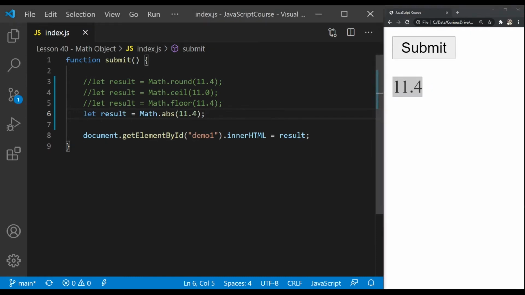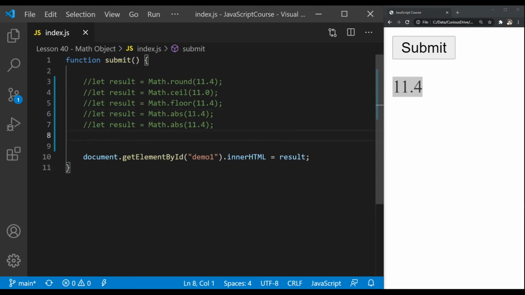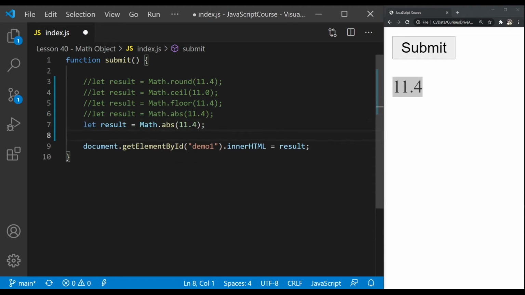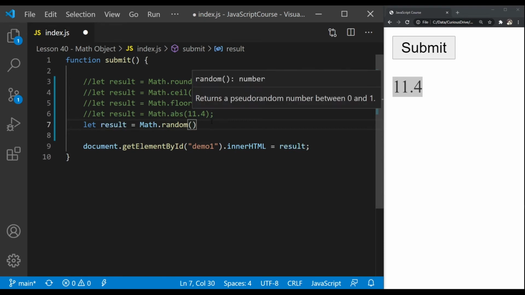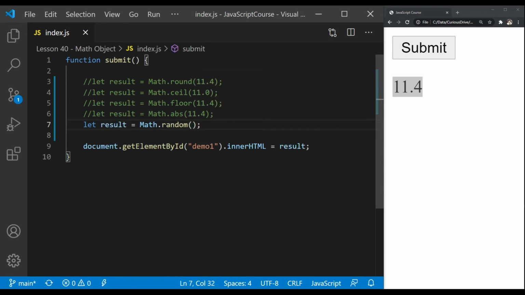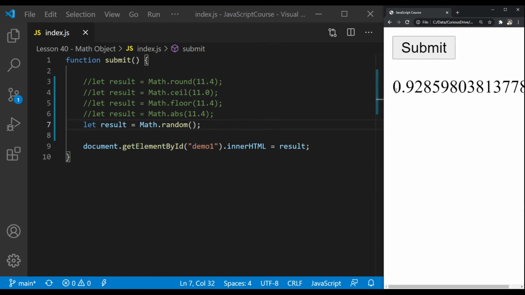You can use the Math.random method to get a random number. So if I say Math.random here, then it will give me a random number between 0 to 1. If I refresh the page, click on submit, it's going to give me a random number from 0 to 1, and there are decimal values too.